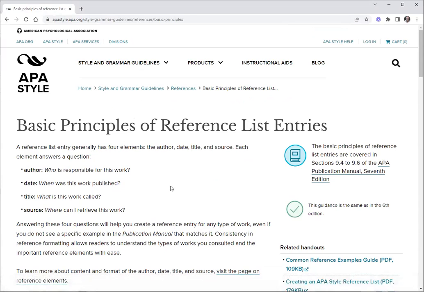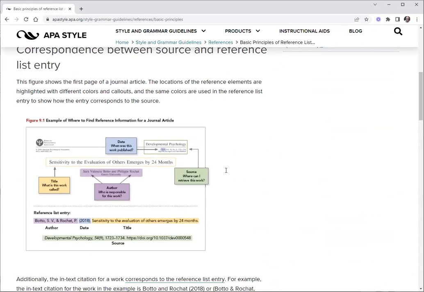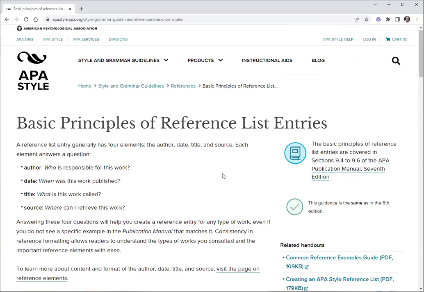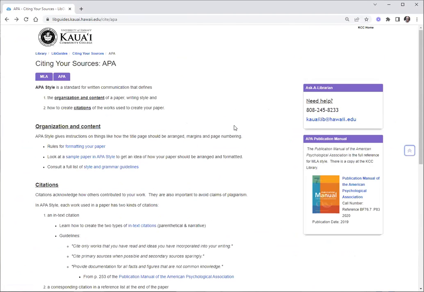Because all that kind of stuff is actually really common, that they don't have an author or whatever. These are all super common things. So that's the basic idea of doing APA citations.